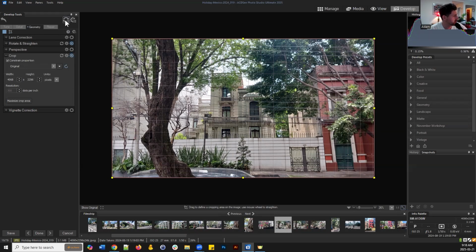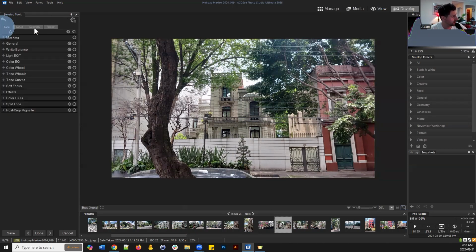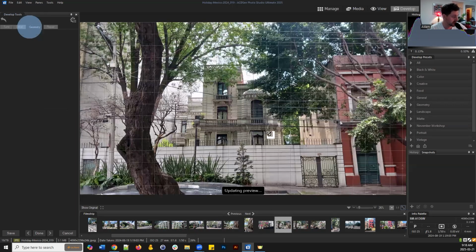Okay, so let's just undo all those changes. I just clicked the reset button, and when I do that, any changes I've made within the geometry tab will be removed. You can see that when I move away from geometry, there's no longer this blue icon here. That blue icon was telling us changes have been made, so it's telling us this has been reset.